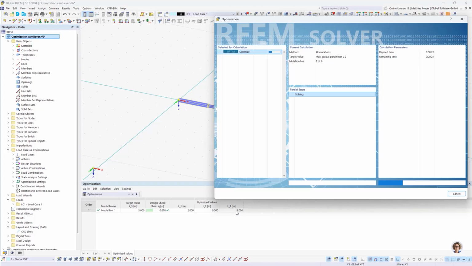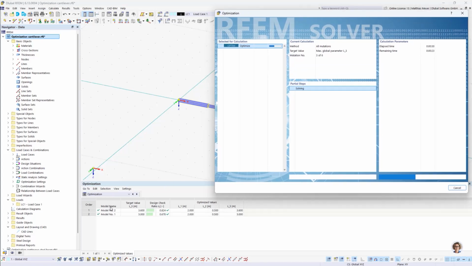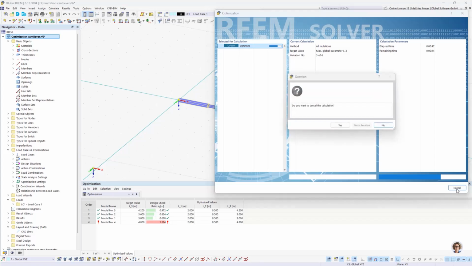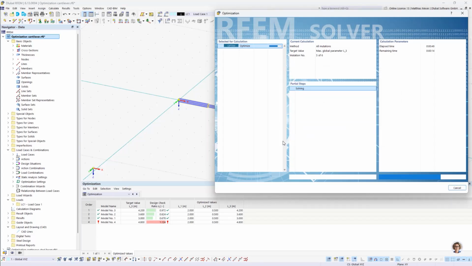So we start with 3. We have a utilization of 0.6, now 0.8. And what we can do is, as soon as we found our optimized length, we can cancel this to save some time. So probably for the next one, the design ratio would be too high? Yes, it is. So I'm going to cancel the calculation.